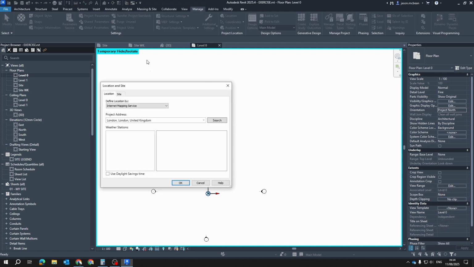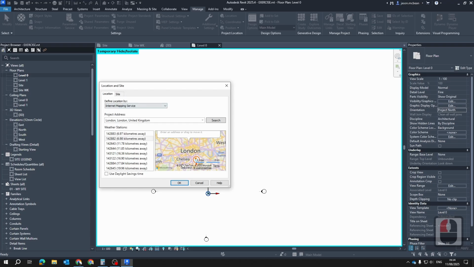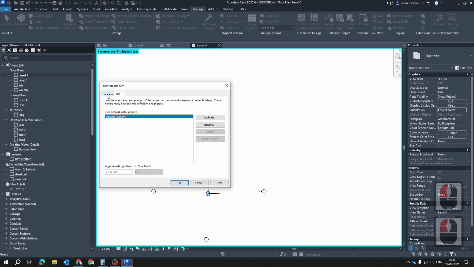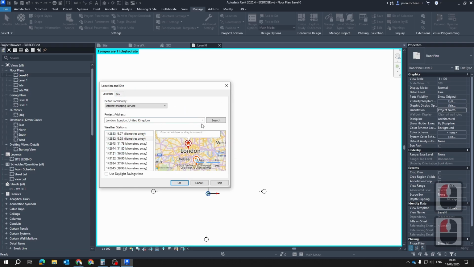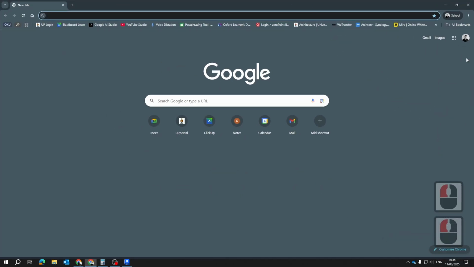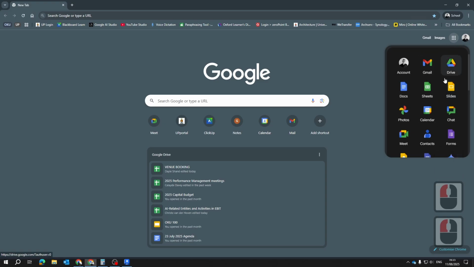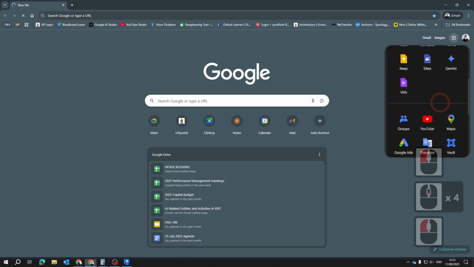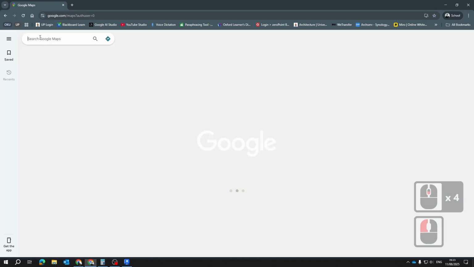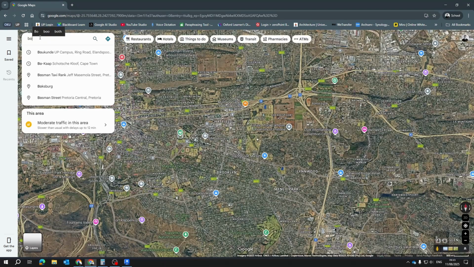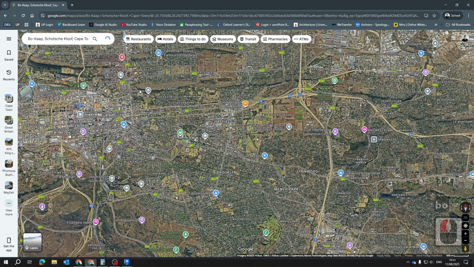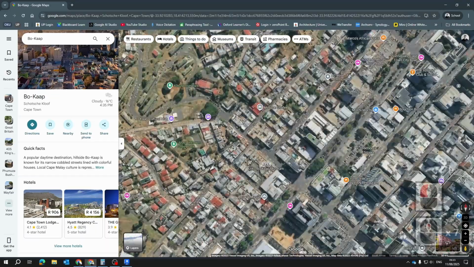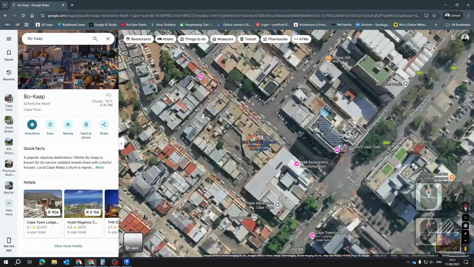The first thing I need to do is determine where my site's located. So I need to go and add where my site's located. Here you can see in the internal mapping, it will come to the true north now. I need to go and find exactly where this is. What you can do is open up Google Maps. This is quite intuitive. Go to Maps, go to Boerkaap, and now you can go and find the site that you've selected.